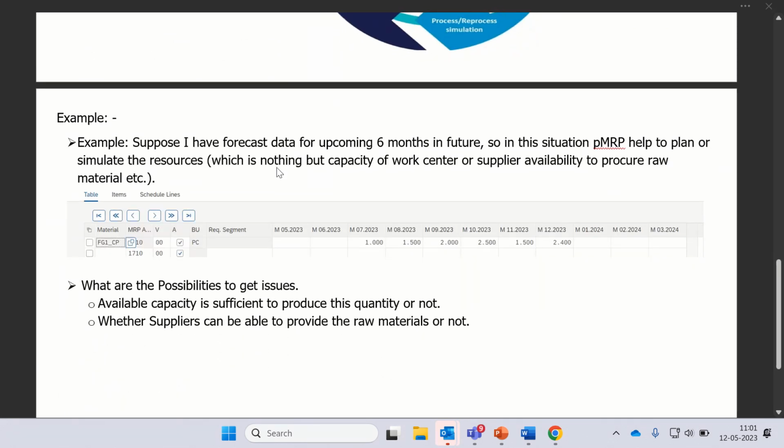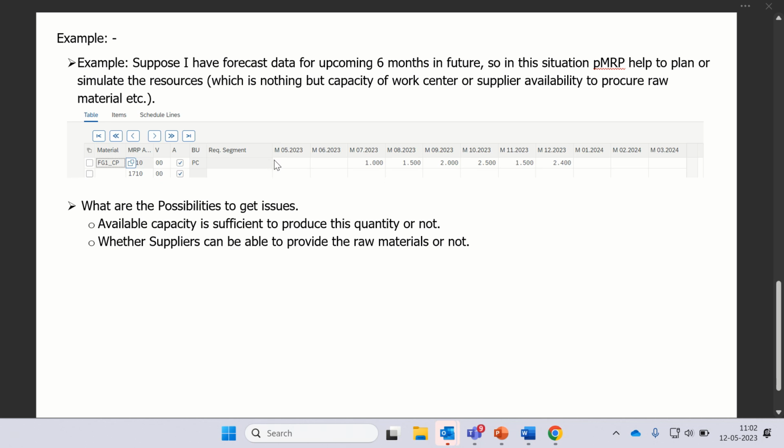I have taken an example here. Suppose I have forecast data for the upcoming 6 months in the future. In this situation, pMRP helps to plan or simulate the resources, which is nothing but the capacity of the work center and supplier availability to procure the raw material. This is the example I have taken, like 1000, 1500, 200, 2500 quantity.